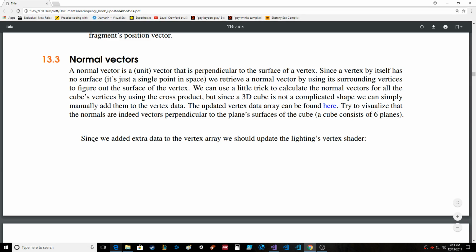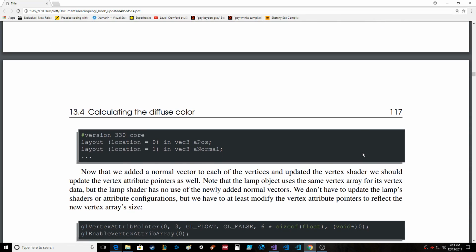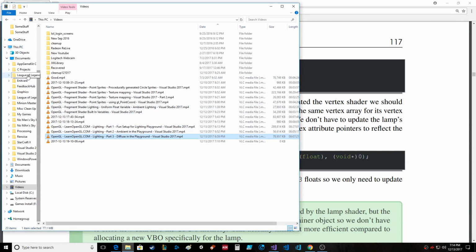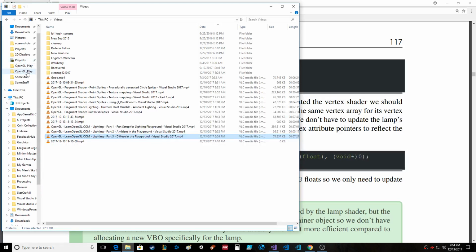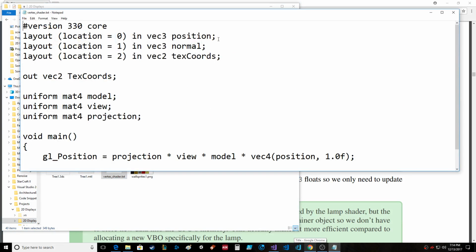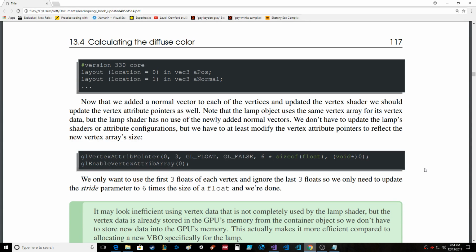Since we added extra data to the vertex array, we should update the lighting's vertex shader. We should. Although, just to be fair, I've already got that in my vertex shader. Wait, where are we at? So we've already got it: position, normal, texture coordinates. We are normal ready. We're ready to be normal, kids.